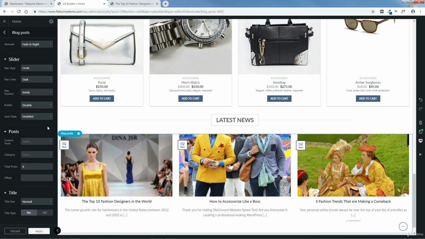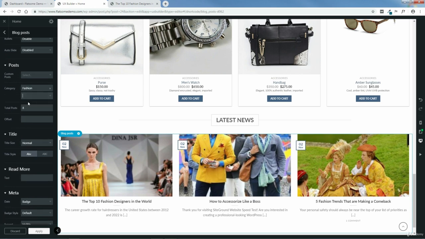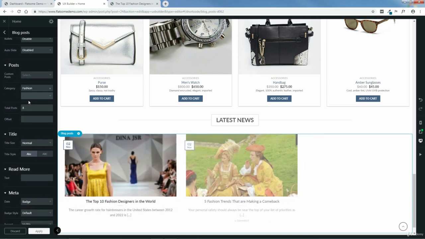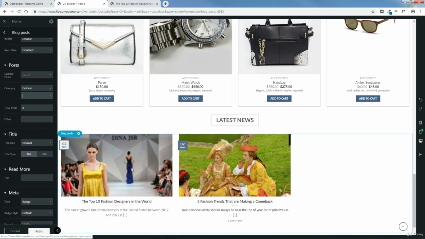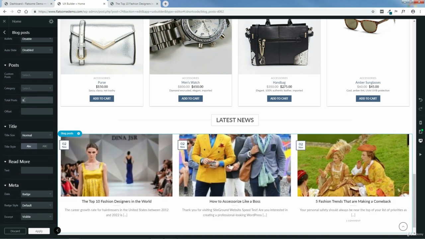So let's go back down to posts. Here you can add one post at a time if you want. These are the 3 blog posts I created. Or you could add just certain categories of blog posts. So if I click fashion, not only do the 2 blog posts with the category fashion show up, the one with the category accessories is gone. So I'm going to go ahead and X that out because I want to show all of them. Total posts, I only have 3, but it's set by default to 8. You could change this to however many posts you want to have in your slider.